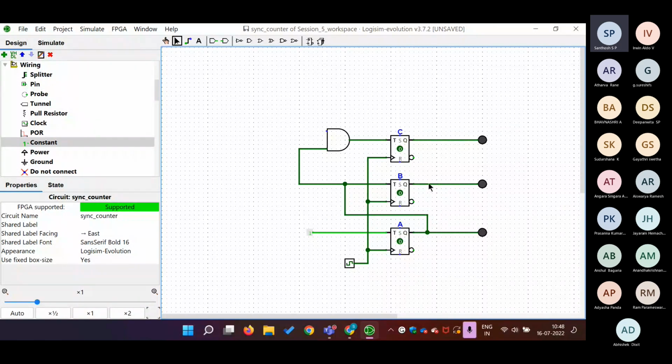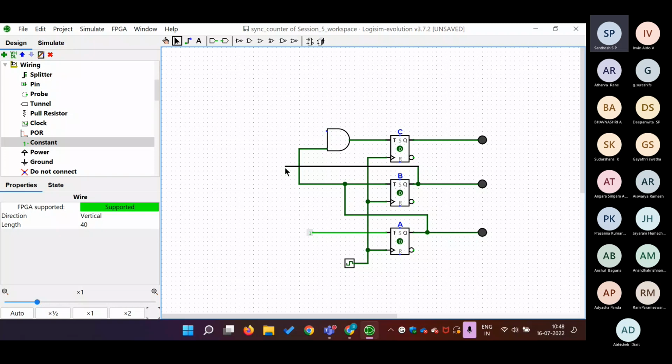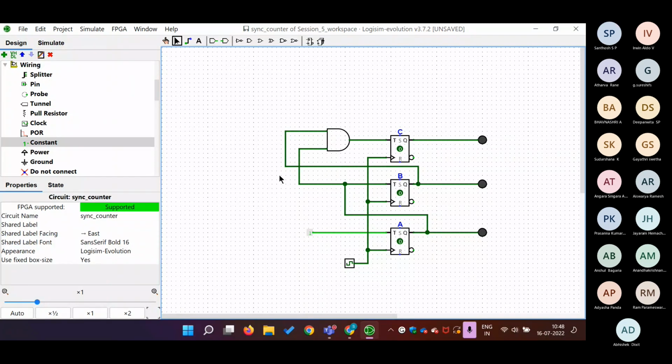Now this terminal is QB. We'll take a branch from this QB, extend it, and connect it to the second input of the AND gate. So yeah, we are done with the circuit. You can see that we use the same clock, TA is 1, TB is QA, and TC is QA times QB.